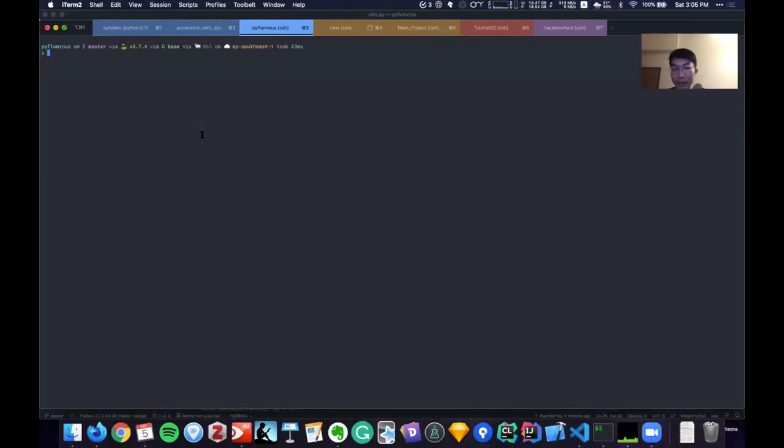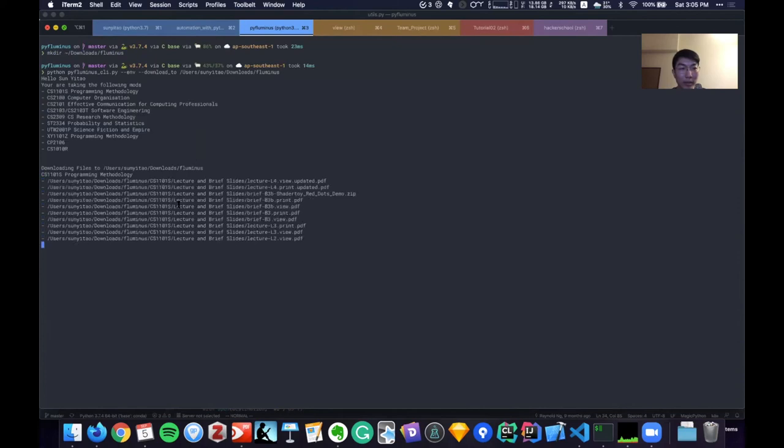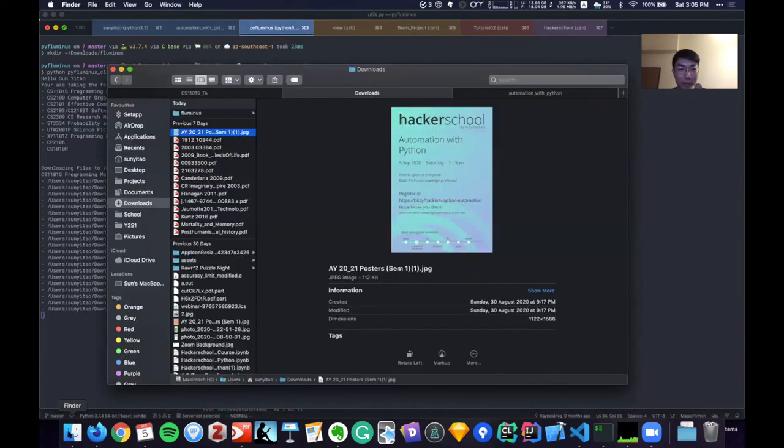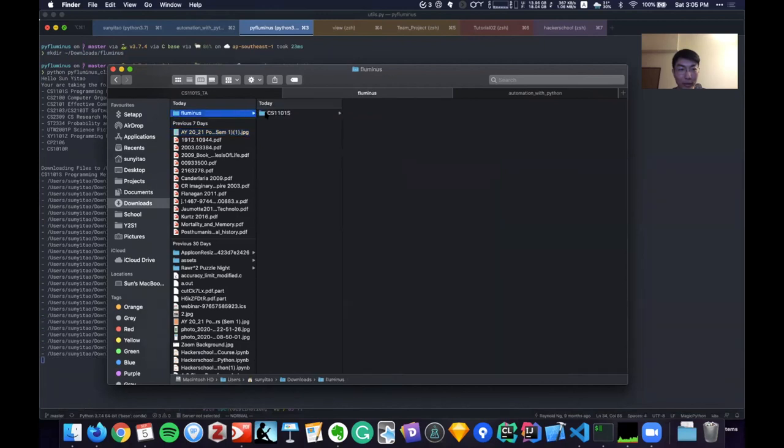So I already set up, I did git clone the thing. Okay, so let me just make my output directory. And after that, you just need to run this command. And it should automatically start downloading the files. So if you go here, you can see all the files are being downloaded. And this will take a while.